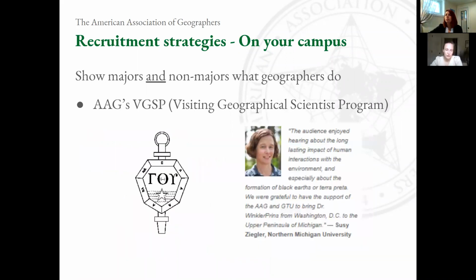Another strategy to show to students on your campus what geographers do is by inviting speakers. You can advertise it across campus as a recruitment strategy and inside your own department as a retention strategy. The AAG has a visiting geographical scientist program that sponsors visits by prominent geographers to colleges and universities across the country. So you can look that program up.